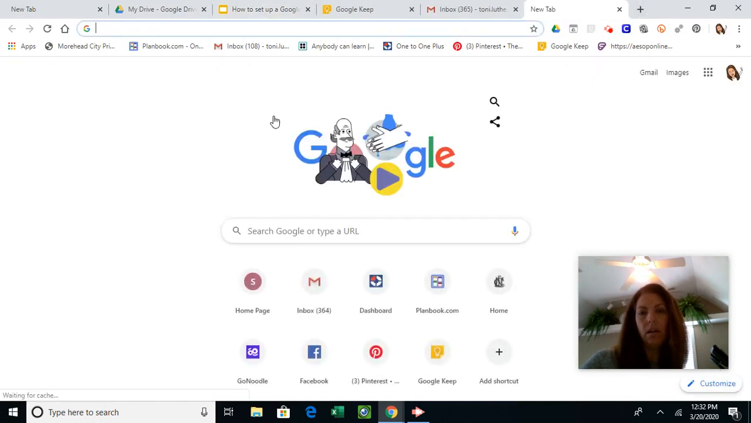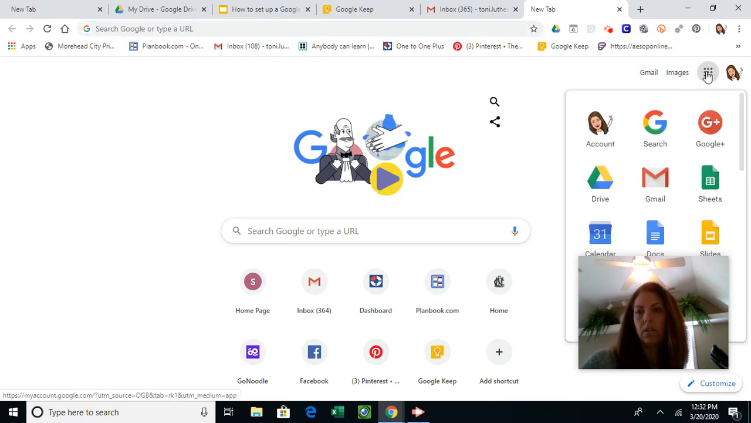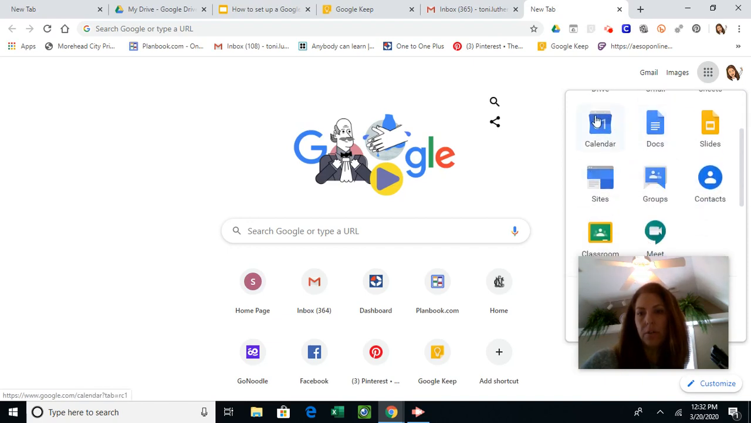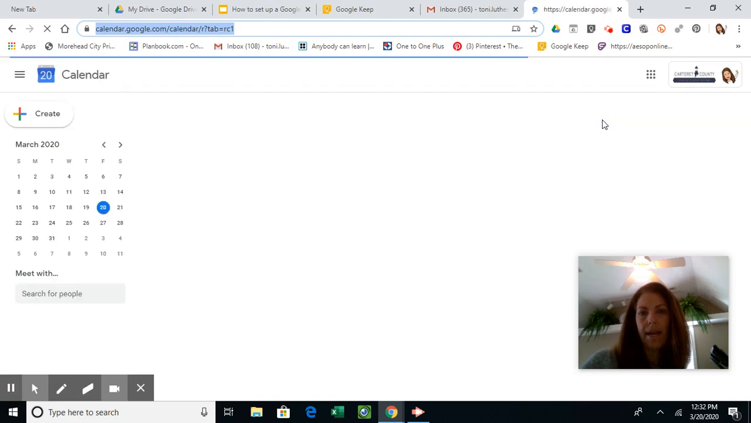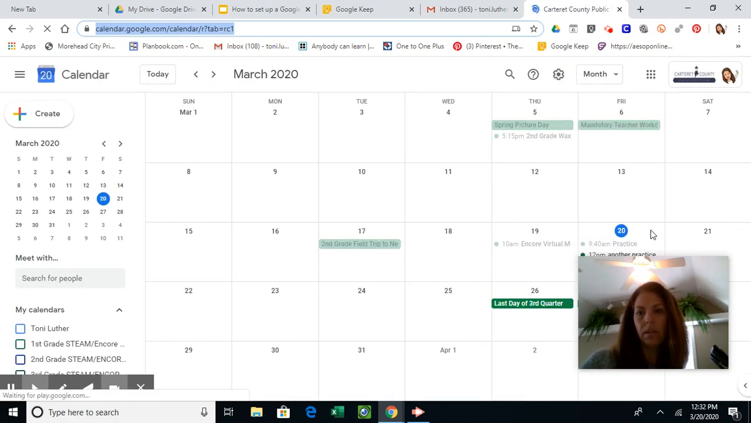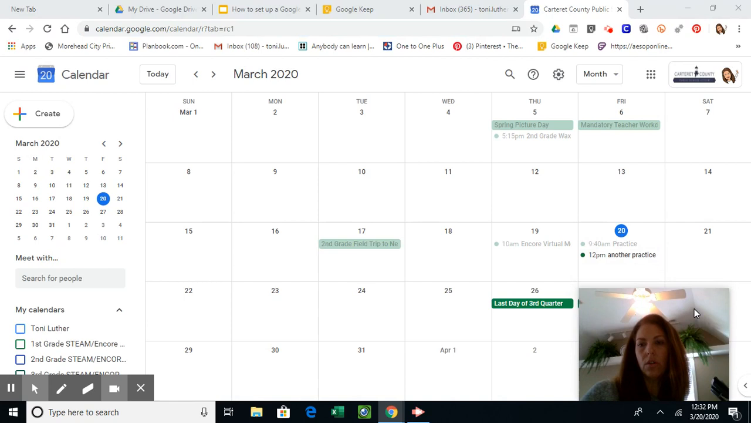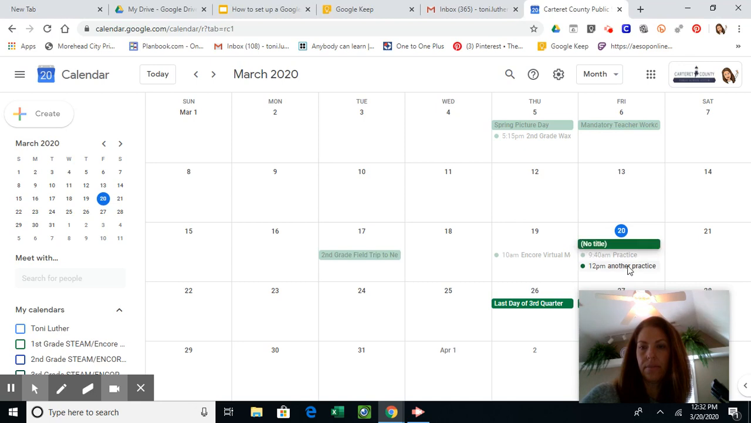When you open Google, obviously you have your waffle up in the corner. When you open your waffle, we're going to be setting this up through the calendar. So we're going to go to our calendar. Here's my calendar. When my calendar comes up, we are going to choose the date that we want this to happen. So we're going to set it for later today. So I'm going to click on the box of that date.